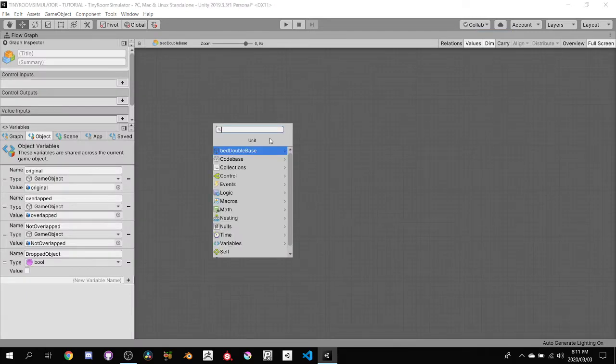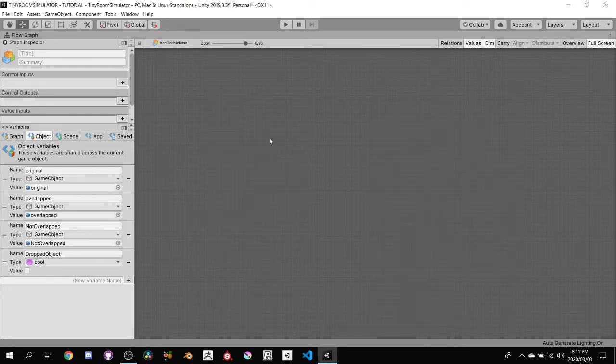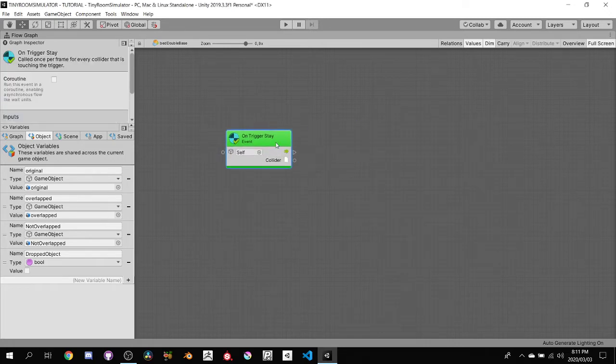I'm going to type on trigger stay. Now, the reason I'm using on trigger stay is simply because if two objects start inside of each other, on trigger stay is going to work.